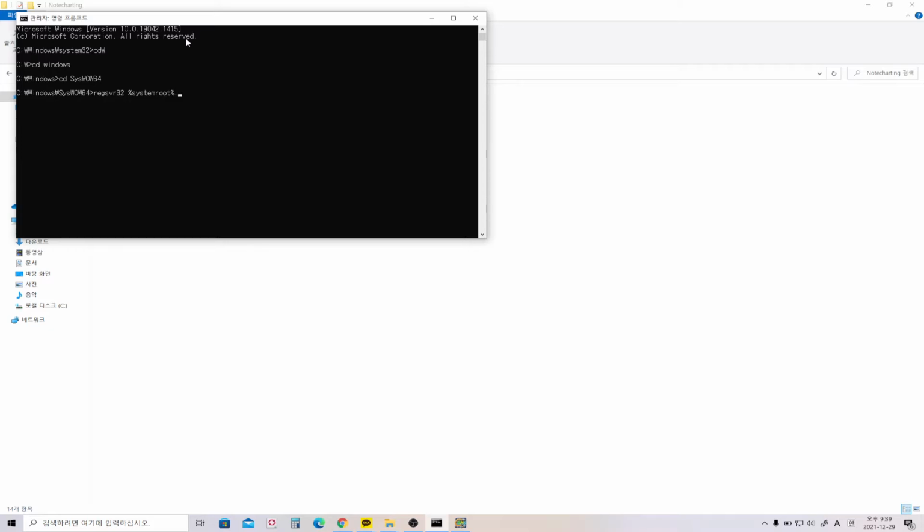Then type backslash, then type system wow64, it doesn't have to be capital case. Then type comdlg32.ocx, and it'll say that register server is success, like this. Mine is in Korean, don't mind it.